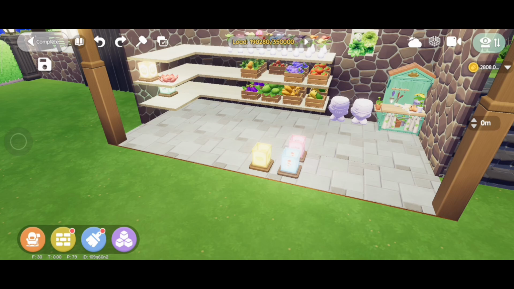And okay, that's it. A simple but incredibly useful feature that can make building and remodeling your house much faster in Heartopia.